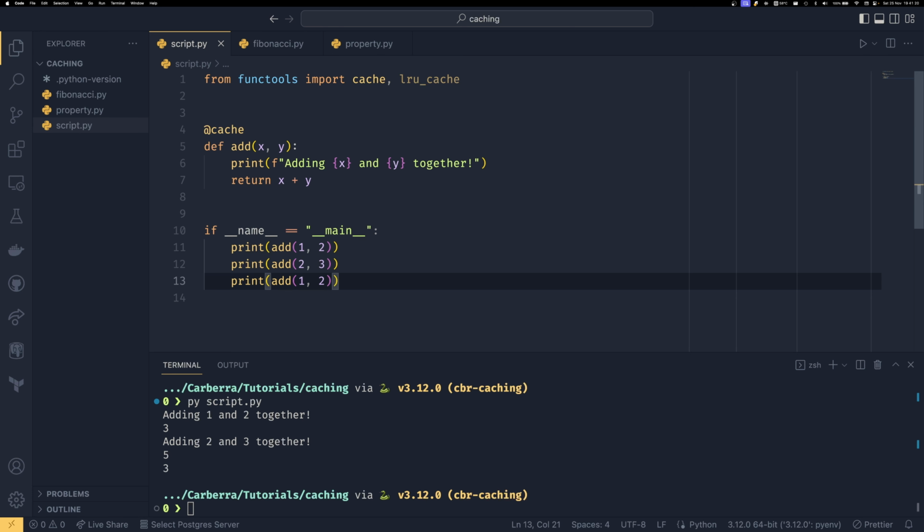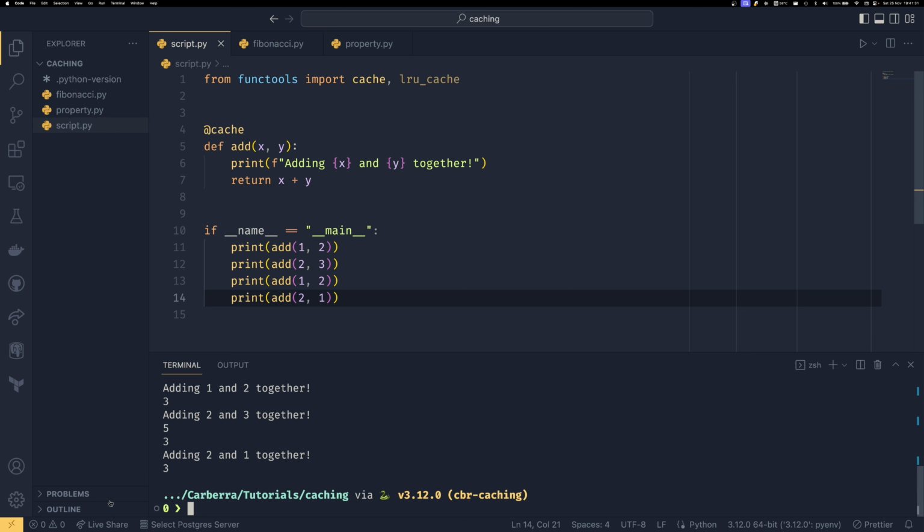One other thing to keep in mind is that the order of arguments does matter, even if you use keyword arguments. So if we did add(2, 1) like this, we will see that it has to compute adding 2 and 1 together, even though we've already done that, because adding 1 and 2 together and adding 2 and 1 together are the same thing. The cache doesn't know it because all it registers is the argument order. If you use keyword arguments as well, which allows you to have exactly the same function call with different argument ordering, it will also need to recalculate in that instance. So do be careful of that.